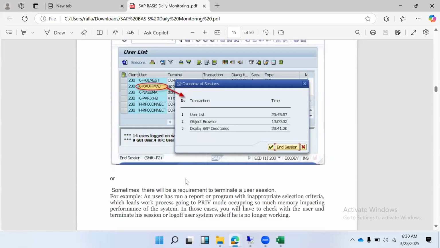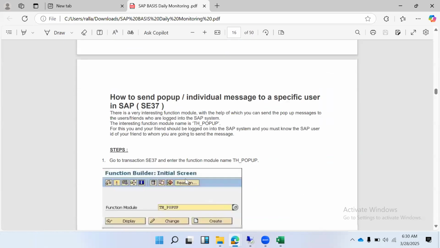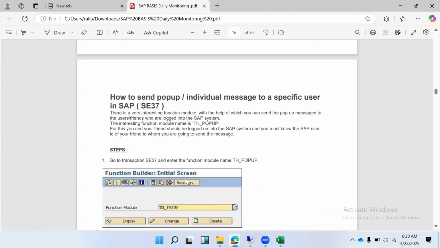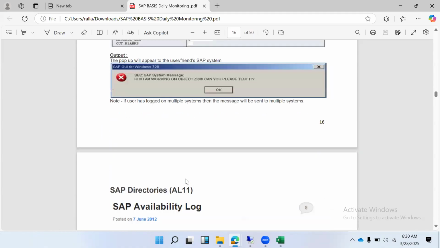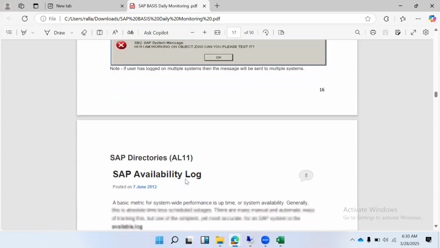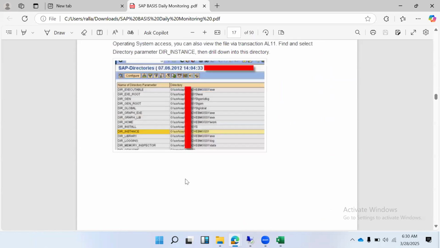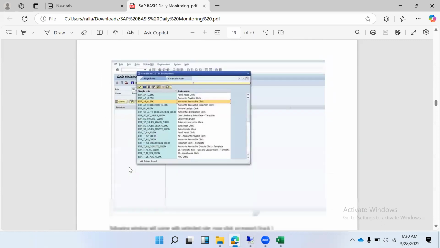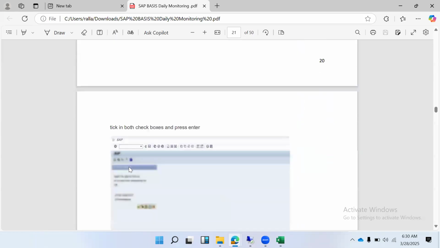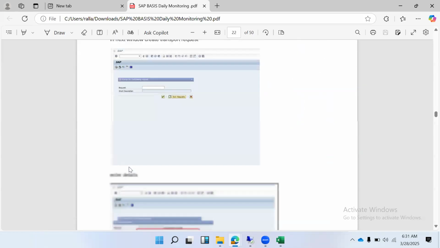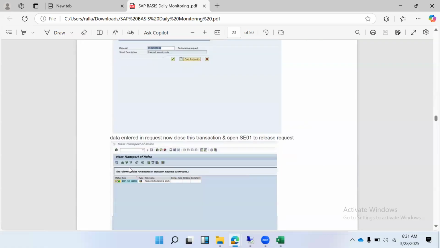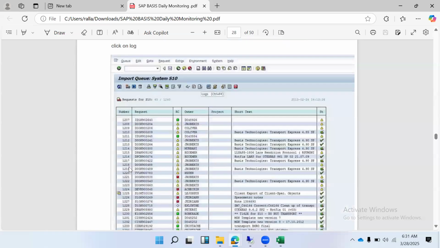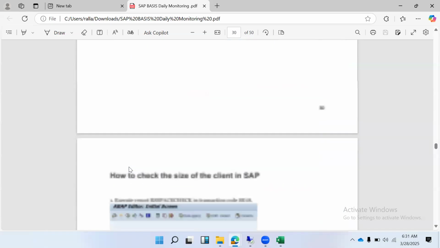Then SM04, the list of logged-on users, and AL08, that is also fine. This is not required. Directories, SAP directories, that is at the file system level, which I will explain. PFCG is not required. Transports, we have still not completed the transport.